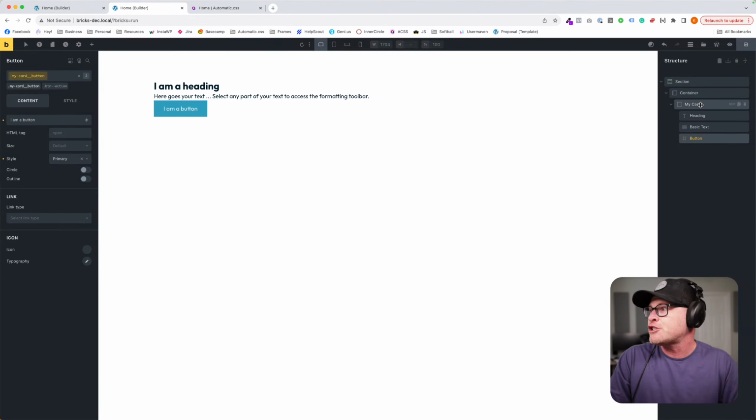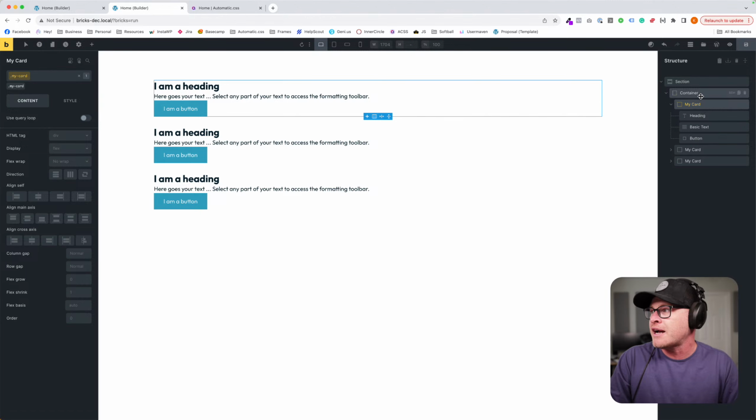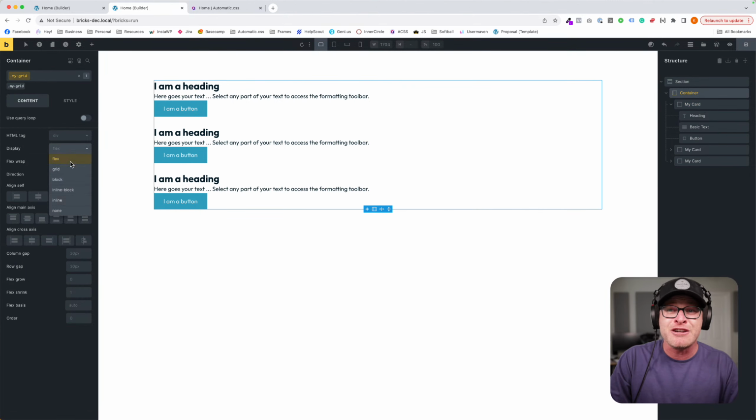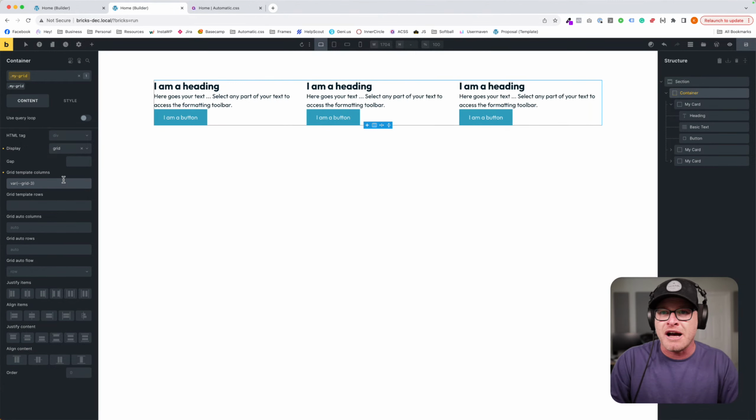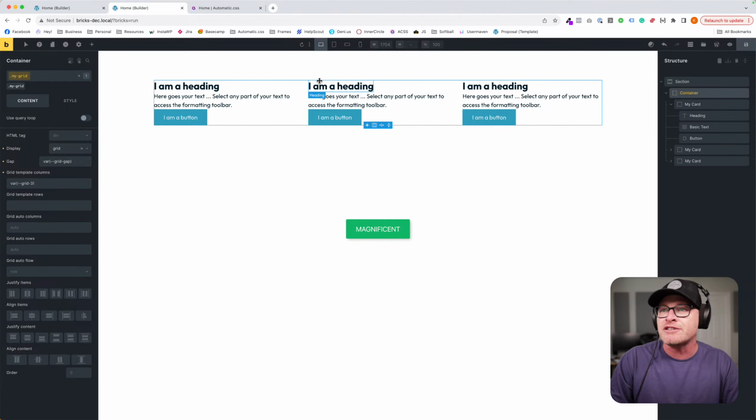And here's why it's insurance. So I'm going to duplicate this a couple times, and I'm going to go to my container, my grid, which we're going to display as a grid. And we'll say this is going to be a 3-column grid, and then we're going to have a grid gap, okay? Very, very typical standard stuff.